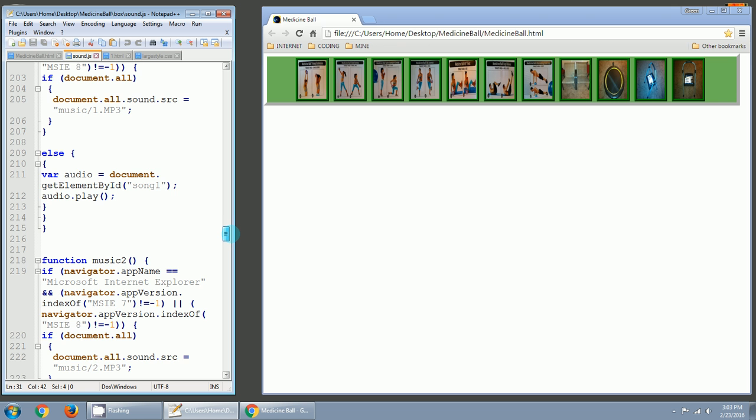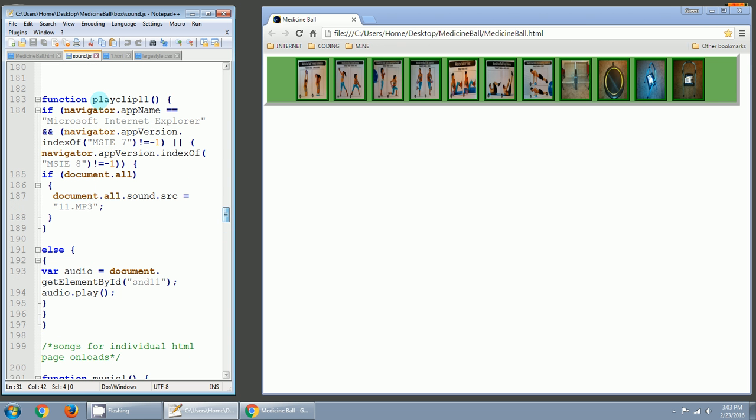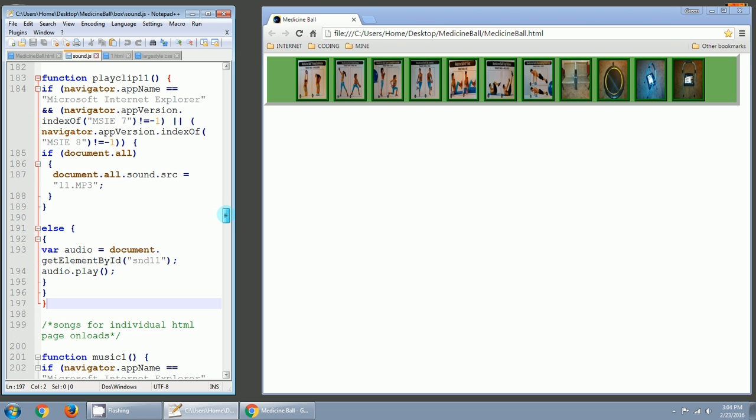Oops, I went too far. Here's the 11. Function play clip 11, document.all.sound.src, 11.mp3, else, var audio equals document.getElementById, SND11, audio.play. Okay, so those were 11 functions to play 11 different little snippets of me just saying what each exercise is when you hover over the image.